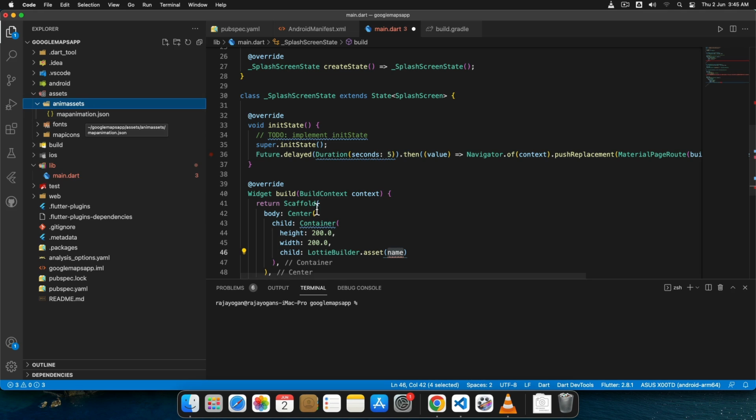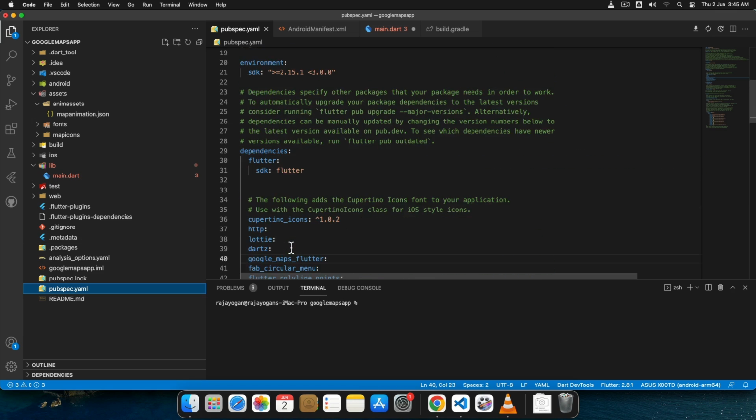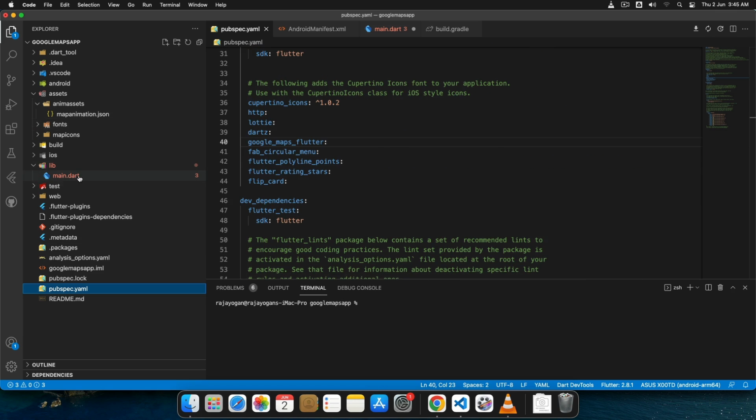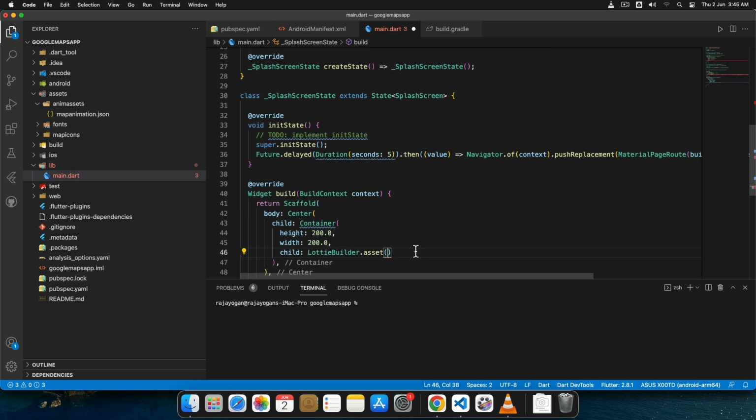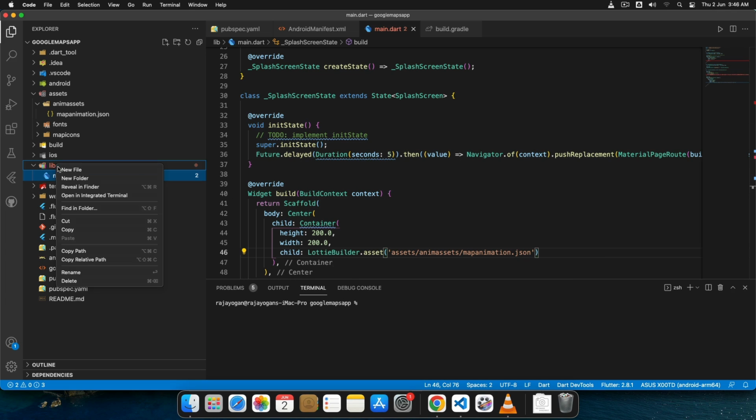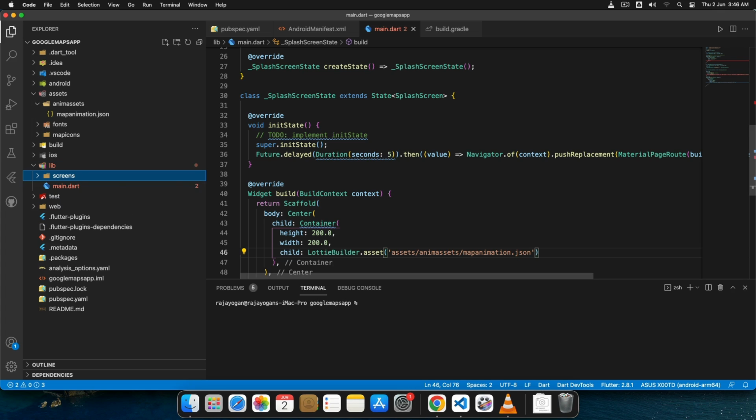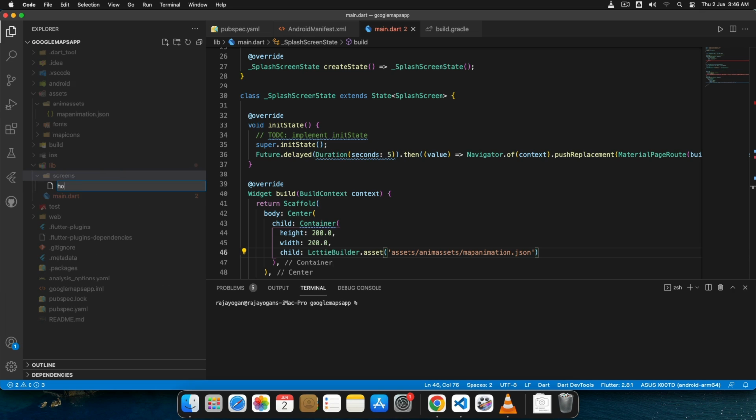I have a map animation.json file here, and then simply use this. I already have added this Lottie plugin here. So simply go ahead and use it here, assets anim assets map animation.json. Fine. So everything is done here except the fact that we need to create a home page. So we'll have a screens, new folder, screens, new file, home page, home_page.dart.